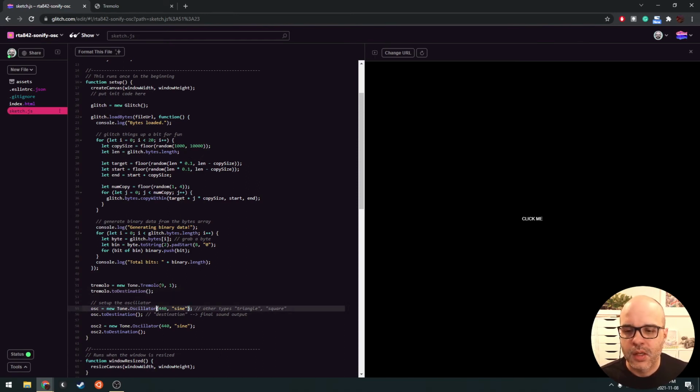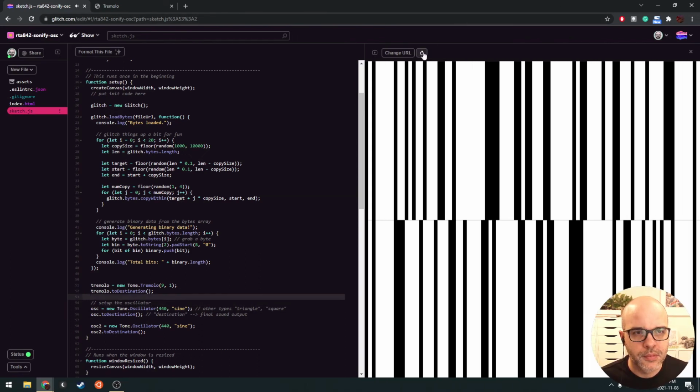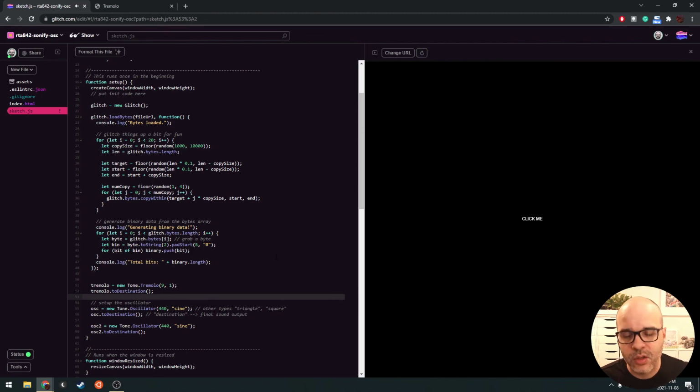Now, if we do this, this is not going to have any effect. It's hard to tell here, but all we can hear is our oscillators. That's because our oscillators are going straight to the destination, and so is our tremolo, but there's nothing going into the tremolo, so it doesn't have anything to process, anything to give its effects to. So what we're going to do here is, instead of connecting the oscillators to the destination, we're going to connect them both to the tremolo module, or the tremolo node in our signal chain that we're creating.